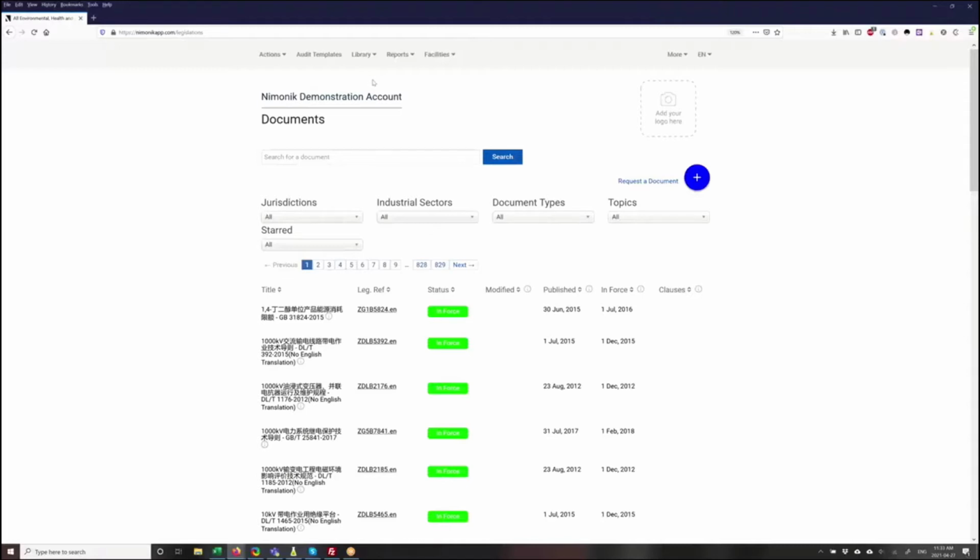You can filter this database based on the jurisdiction, based on the industrial sector, based on the type of document, again, whether it's an external requirement coming from legislation or an internal document that you've uploaded into the system. You can also filter it by topics. These are the same environmental, health, safety, and other topics that we saw on the previous page. And you can filter for starred documents. Starred documents are documents that are particularly important for most organizations within a given jurisdiction and industry.